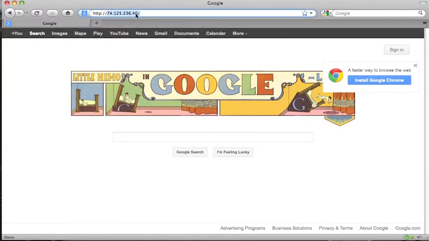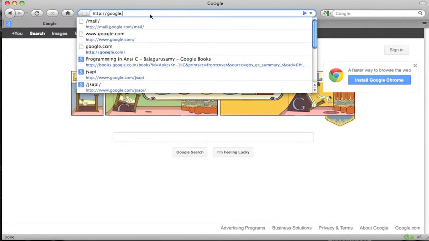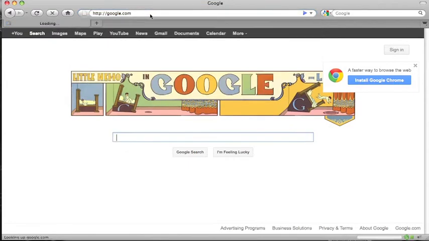All you need to do is know or remember that there's something called google.com. Type that in, hit enter, and well, you'll land up at Google once again. Now, how does that work?